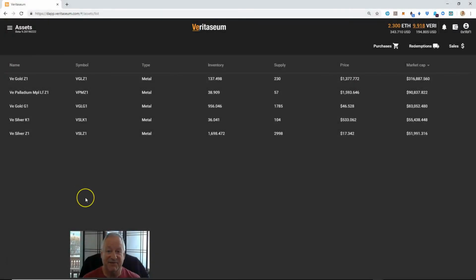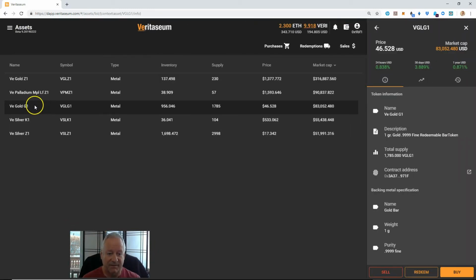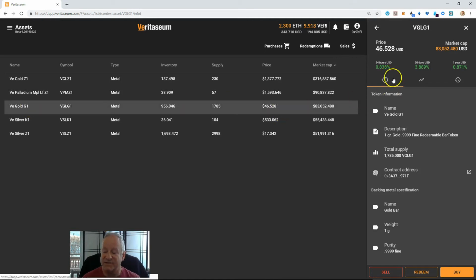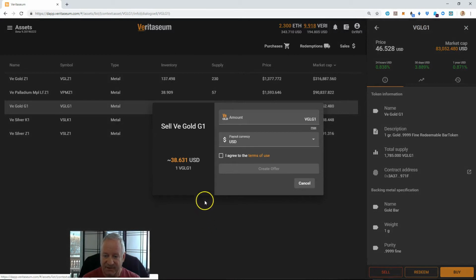To sell an asset for USD, first navigate to the Assets page, then select the asset that you'd like to sell. In this case, I'm going to pick VE Gold 1 gram. Click that token row, and the informational pane slides out from the right. Down at the bottom of that page is the red sell button. Click that.